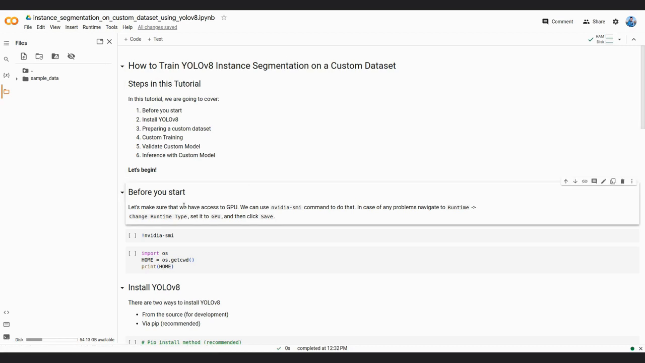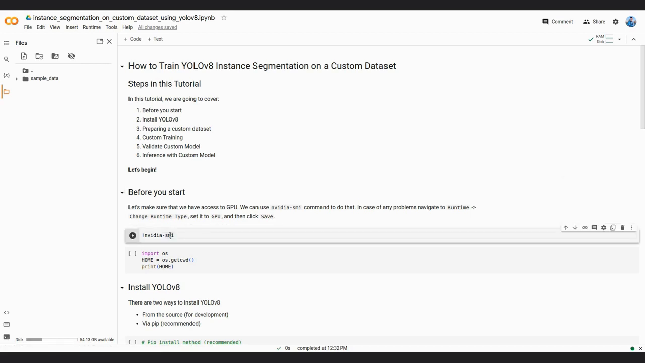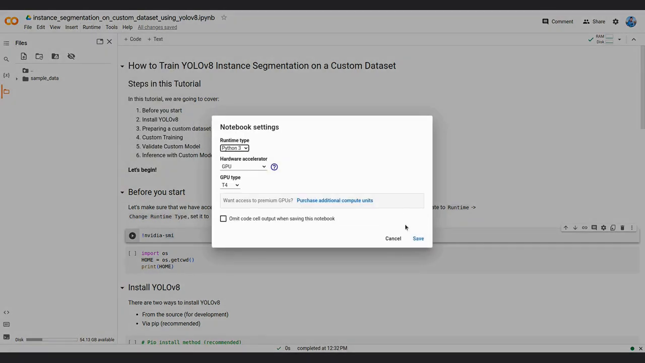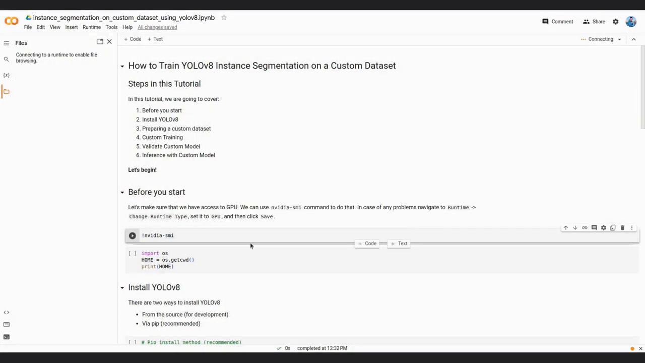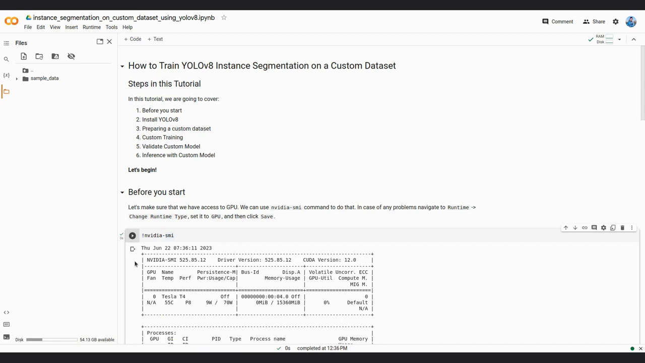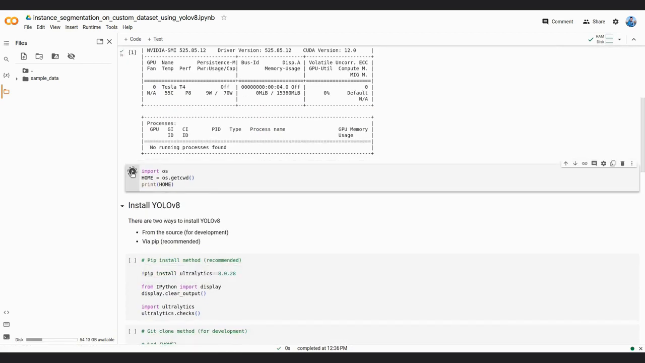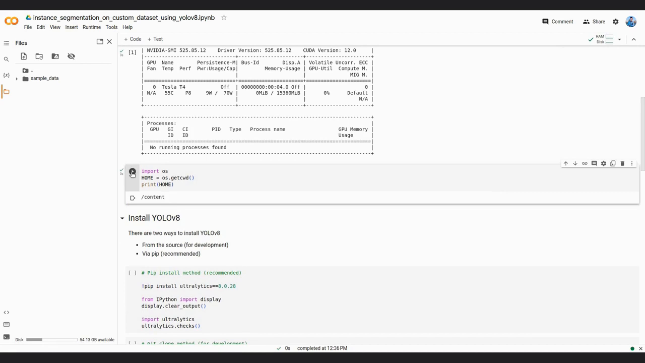Before we start, let's make sure we have access to a GPU for faster training. We can check this by running the command nvidia-smi. If you don't have access to a GPU, don't worry. You can navigate to Runtime, Change runtime type, set it to GPU, and then click Save. Let's run the command now. Great! Now that we have our GPU set up, let's move on to installing YOLOv8.